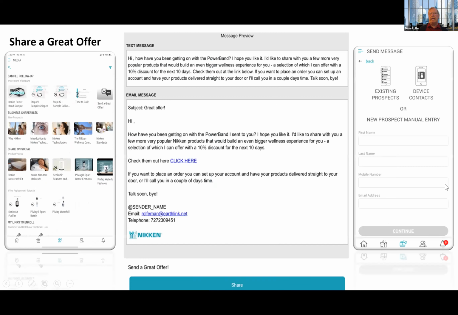The next one is the great offer, share a great offer. And again, this is the text message that you can send. And this is the email that you can send. And if you click share at the bottom, then it's going to ask you who you want to share it with. And then you fill out the prospect name and you continue. So just follow the screen, it'll tell you exactly what you do.